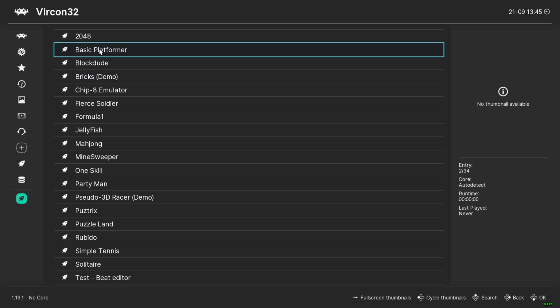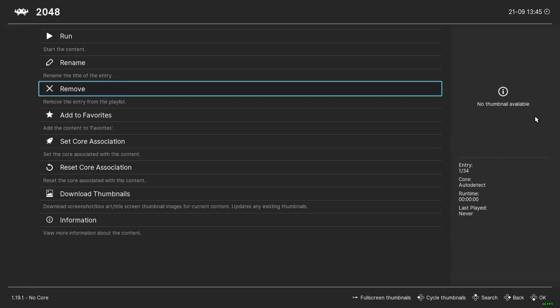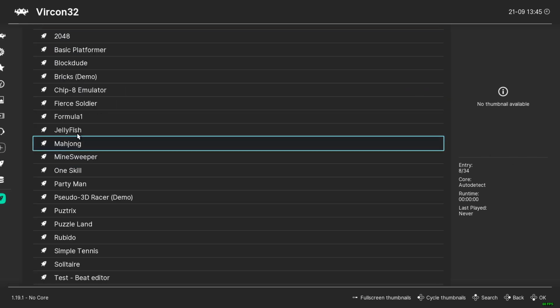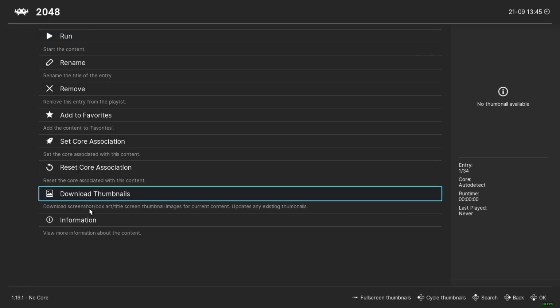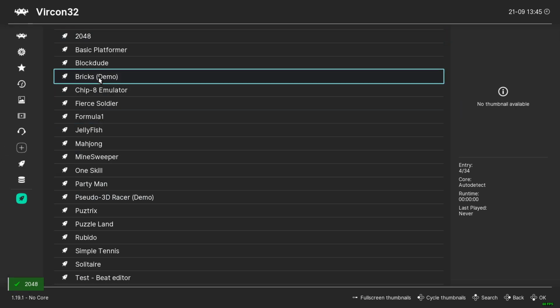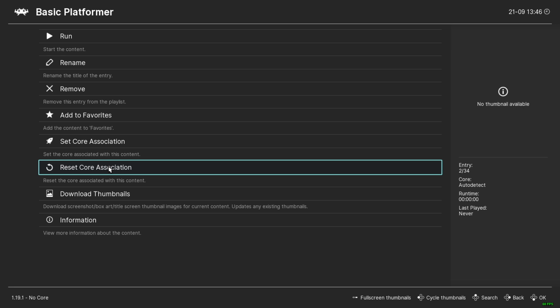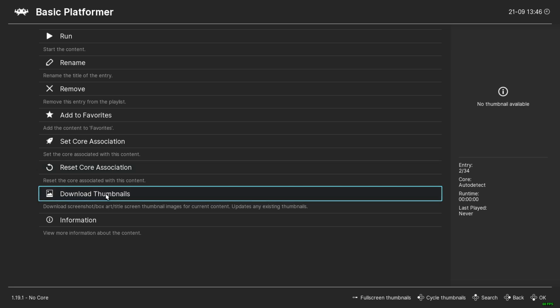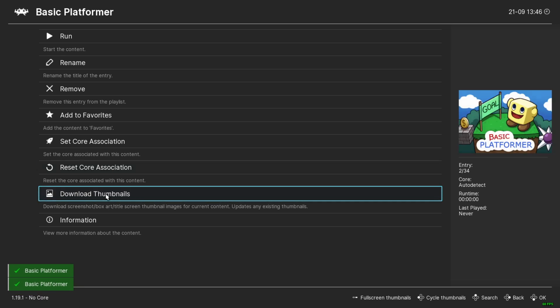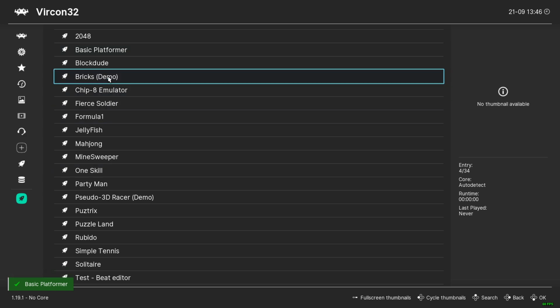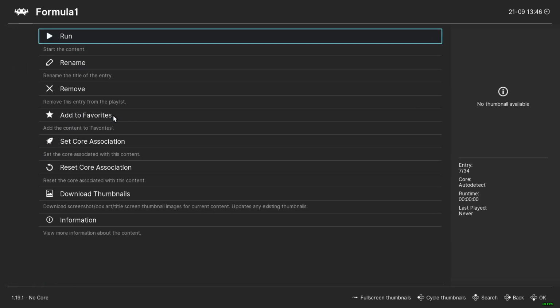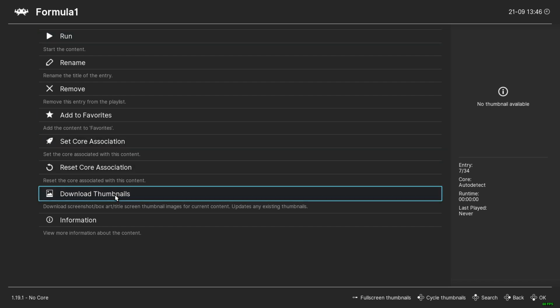As you will see, there are no thumbnails here, but what you can do is click on a game, then choose download thumbnails. With me, it doesn't do it immediately, but the second time it does it, so you have to click it twice. And then when you select the games, you see a small thumbnail of the box art or a screenshot or so. So you can do this for all games. I'm not sure if there is a way to do it all at once, but I never did that.